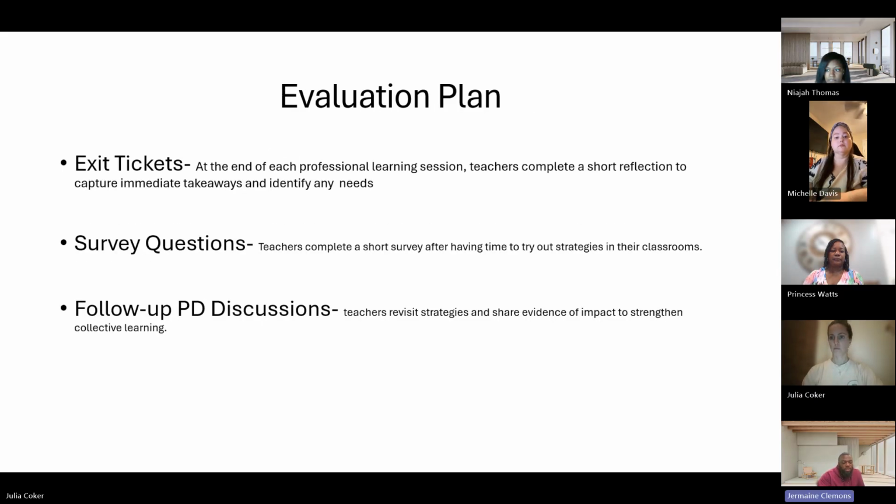All right, and then going into the wrapping up and the closure aspect of that, definitely have to evaluate. And there are several different methods of evaluating anytime we have new standards or new developments in education. Exit tickets: at the end of each professional learning session, teachers will complete a short reflection to capture immediate takeaways and identify any needs that they might have. For example, one prompt could be, what's one strategy from today that you plan to implement in your classroom? And then it's open-ended, so a teacher would fill that out.